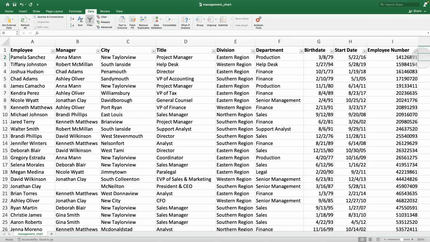Let's use artificial intelligence to turn this list of employees into an organizational chart. Here we have a spreadsheet of 50-some employees. Each employee has a manager and some biographical information about them. So we're going to use Lexchart and its artificial intelligence engine to create this organizational structure from this data automatically.